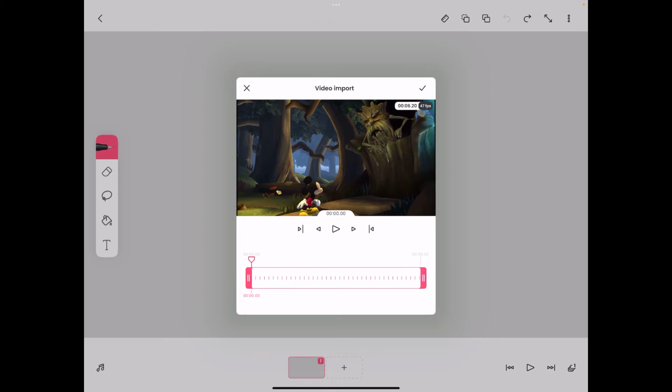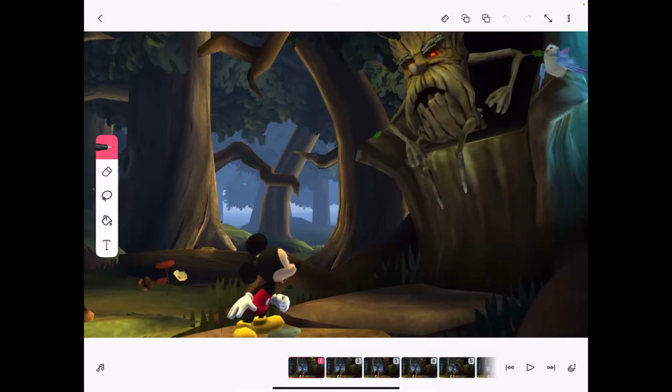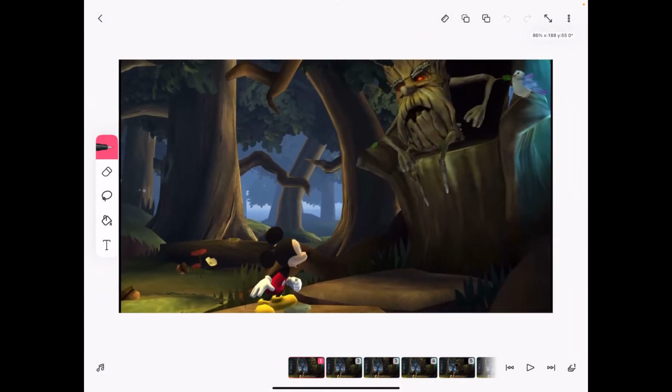So what happens is FlipaClip actually calculates it to tell you exactly how long it is and the frame rate it has and all that before it imports it into your FlipaClip. So here you can see it showing me it's 6 minutes and it's 6 seconds long and it's 47 frames per second. So I'm gonna go ahead and choose to import it, and FlipaClip then does its magic and brings it into FlipaClip. Into your canvas.